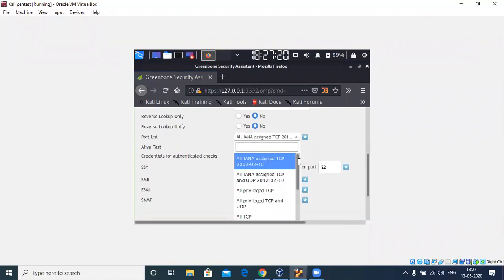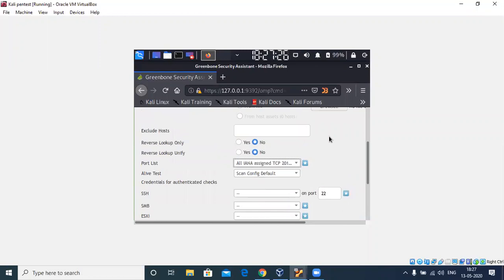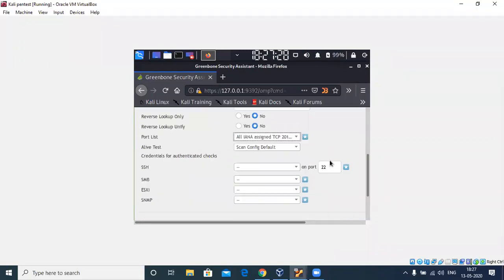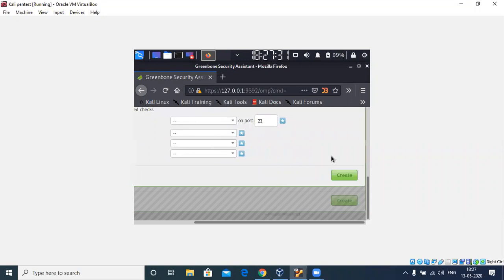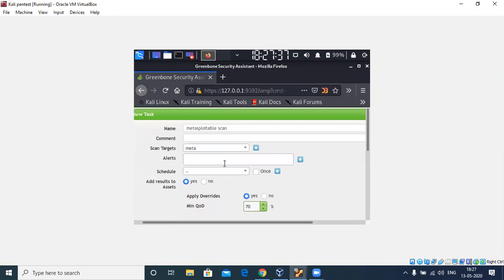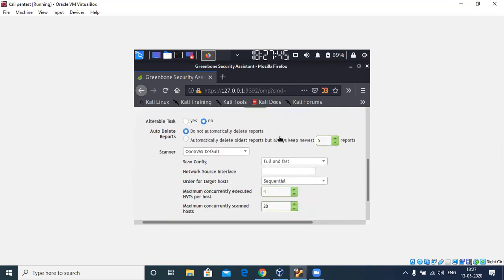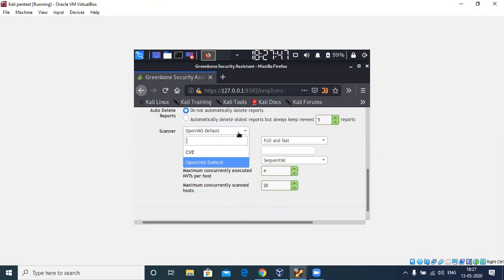Now, this is the port list that you want to scan. I want to leave this as the top TCP, or if you want to go to all TCP, you can obviously. Okay, so let's scroll to the side and create. This is going to create your target, which is 1.13, and add results to assets, minimum quality of detection 70%, and so on. And here you can select the scanner type, OpenVAS default or CVE type of scan. I think I already told you about the CVE scan, which will take the reference from there. So I want to leave it as OpenVAS default.